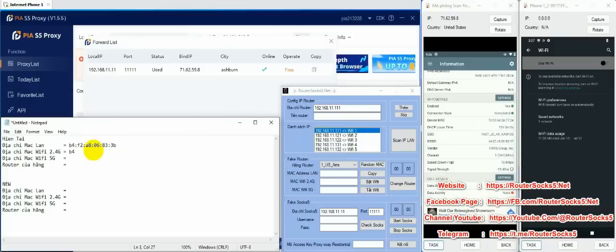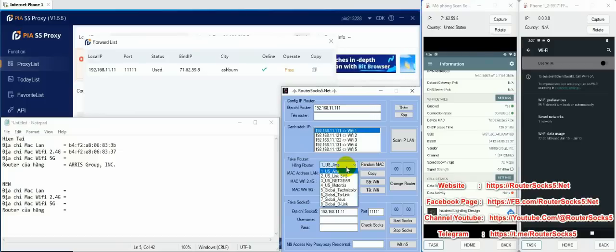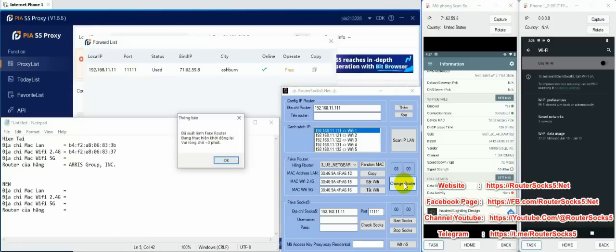Continue with the Wi-Fi MAC. Router from Aris. Now I will fake the router to another brand, for example, Netgear. Select the brand, then click Random MAC to randomize the device. Then click Change Router. Each time the router is faked, it needs to restart, so it will take about 3 minutes.